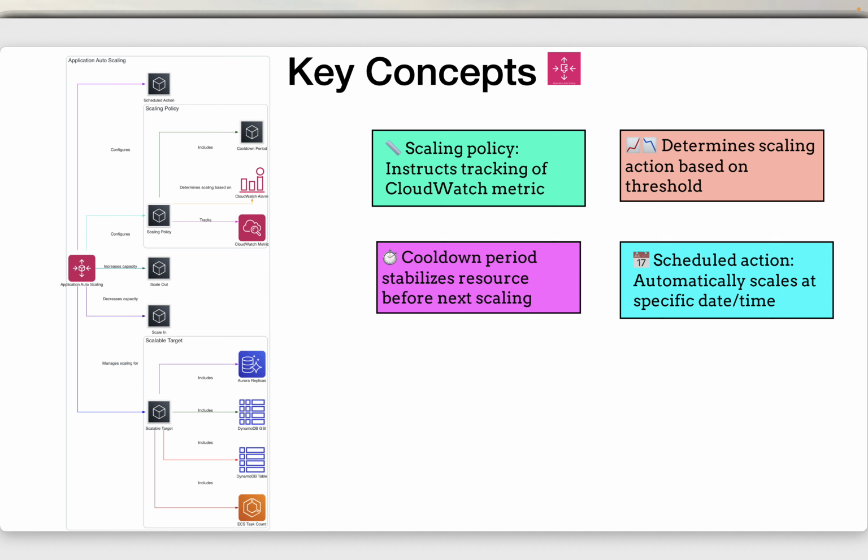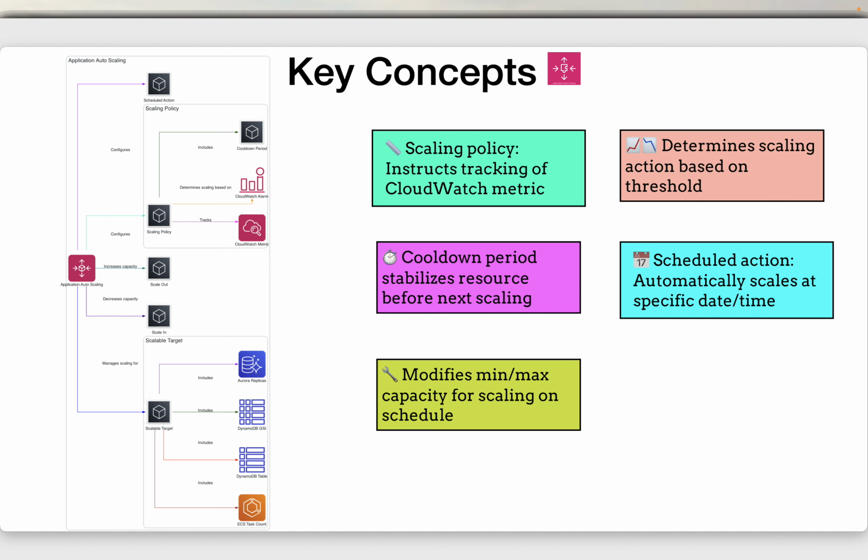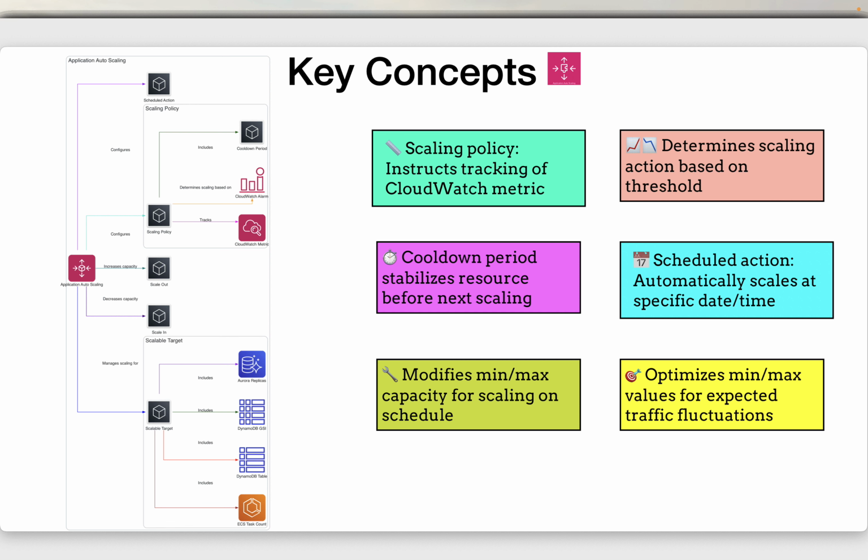Scheduled actions automatically scale resources at a specific date and time by modifying the minimum and maximum capacity for a scalable target. By setting the minimum capacity high or the maximum capacity low, scheduled actions can be used to scale in and scale out on a schedule, such as decreasing capacity on weekends when the application is not consuming resources. Scheduled actions can also optimize the minimum and maximum values over time to adapt to situations where higher than normal traffic is expected, such as marketing campaigns or seasonal fluctuations, improving performance and reducing cost.